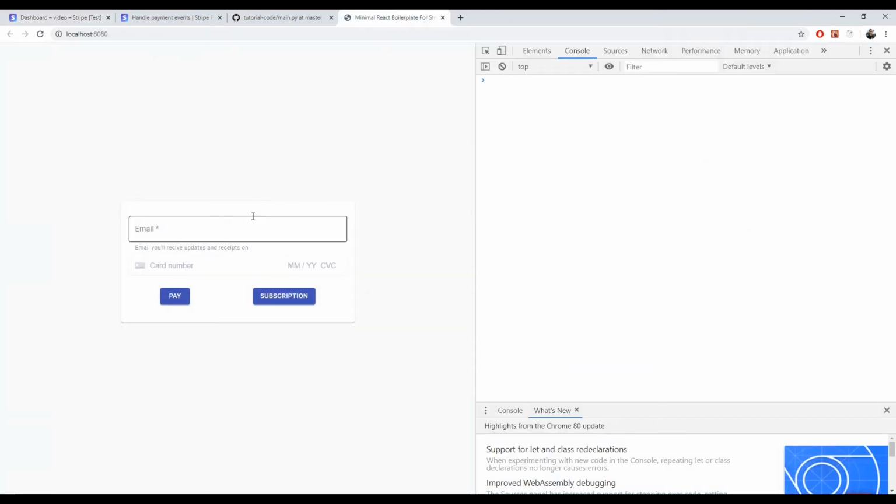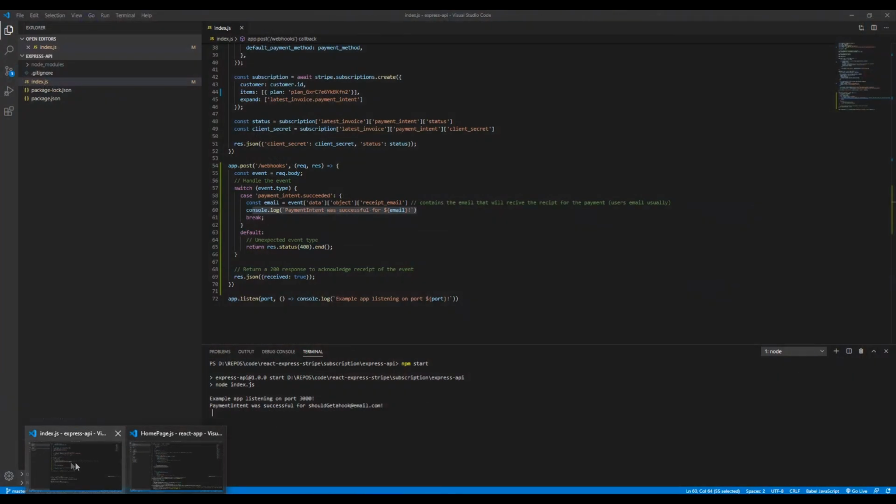So if we go to the front end and make a payment to shouldgetahook@email.com, we put 4242 4242 and we click pay. We should see the console log here after the payment has gone through. So you got the money in the bank. And then if we go to the back end, we can see that we received a request from the Stripe API, and it was of type payment intent succeeded, and we got that the payment went through for shouldgetahook@email.com.